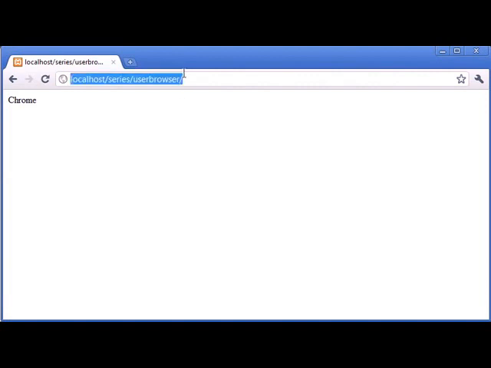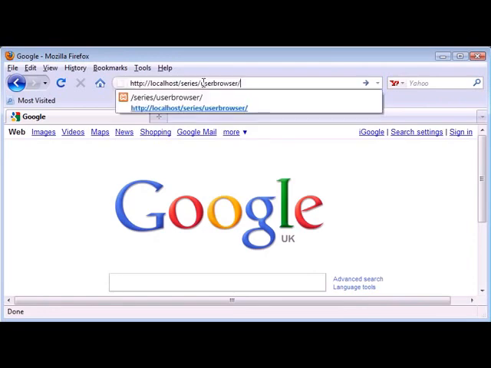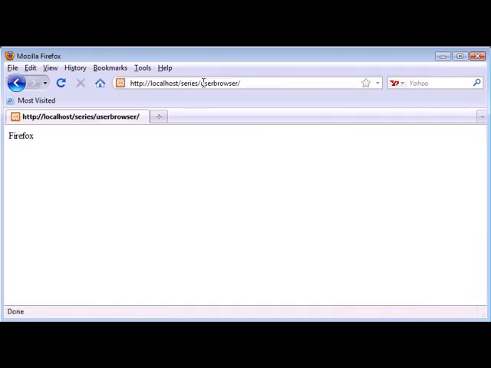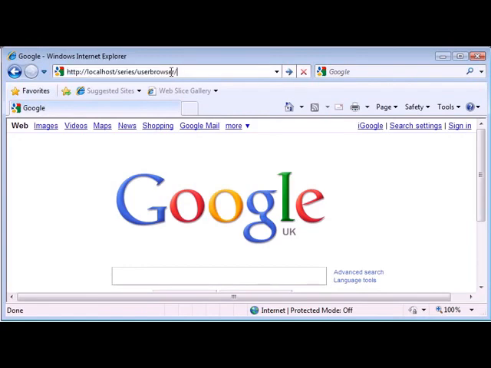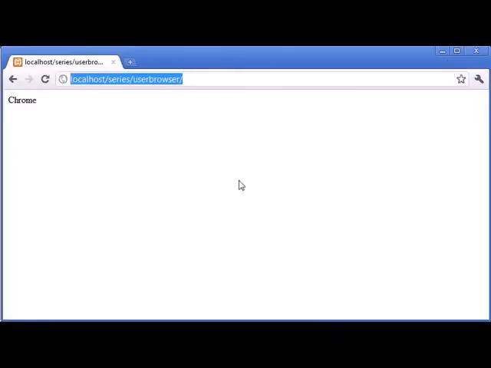Let's go and test this in other browsers. So I'm going to test it in Firefox and I'm going to test it in Internet Explorer. So I'm going to copy the URL and come into Firefox first of all, and paste that in there. Okay, so now we've got the value Firefox, so it's successfully detected this browser as Firefox. Let's go ahead and open Internet Explorer and do the same. And you can see that it's IE, which is obviously short for Internet Explorer. Okay, so let's take these away and bring back Chrome.